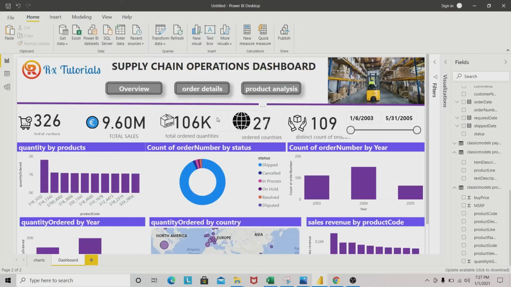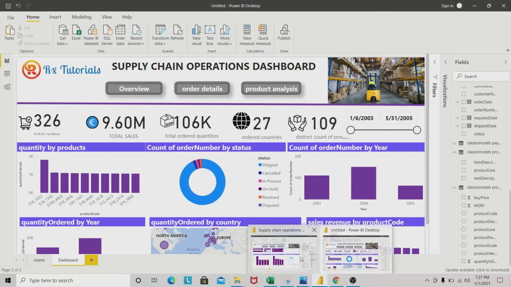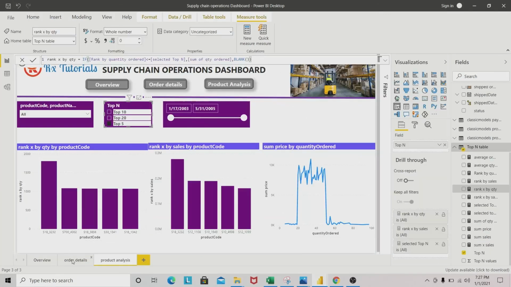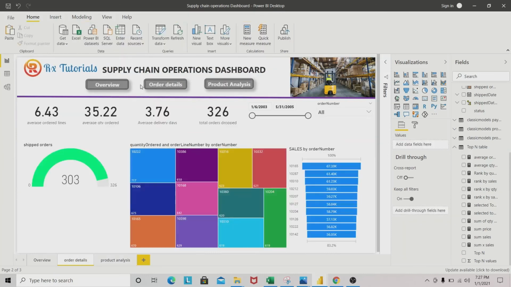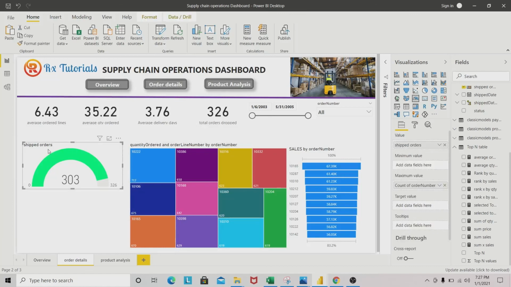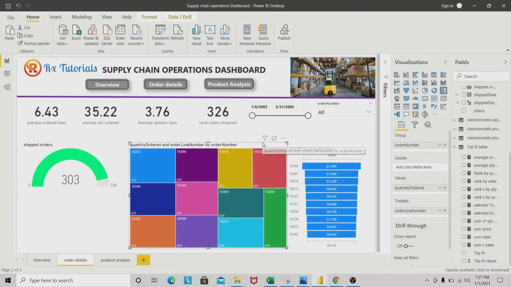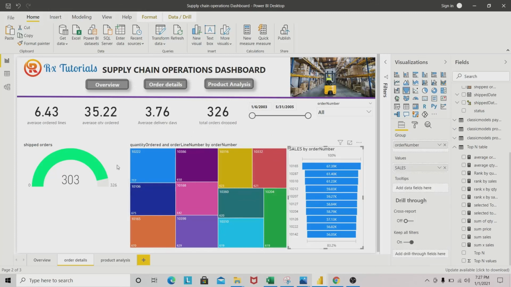So guys, we've come to the end of the first part of the video. In the second part of the video, we are going to create exciting charts. In the second part, I would want to see our order details. That's our order details page. We are going to make use of the gate chart to create a shipped orders, showing the shipped orders. And also we are going to create a tree map chart and also a funnel chart.